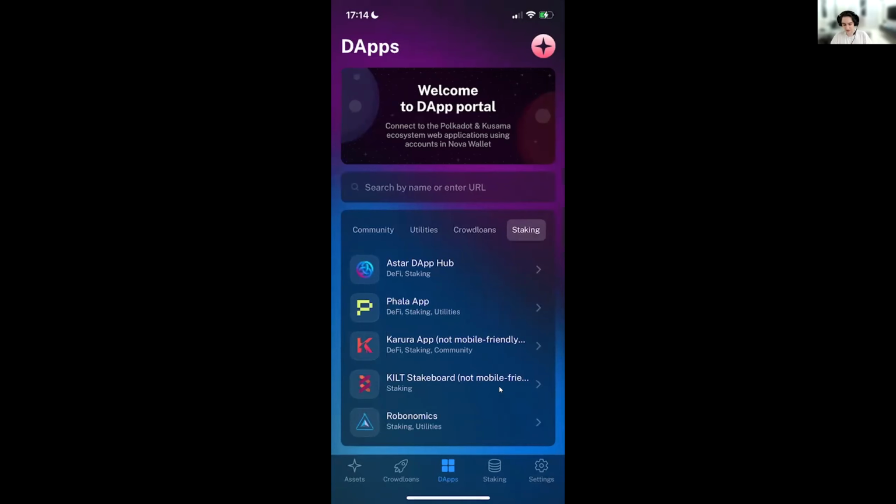Also, just today we launched the Robonomics DApp. It's a similar thing, they have staking. So if you have some Robonomics tokens, then feel free to use the Robonomics DApp for staking.